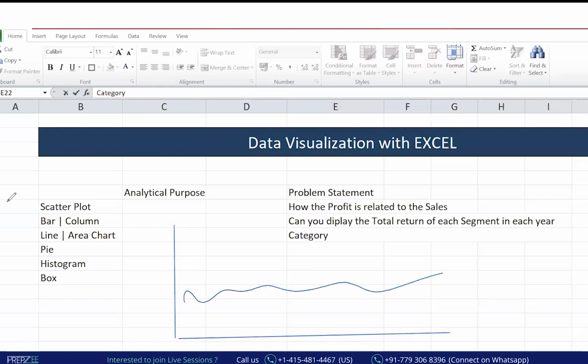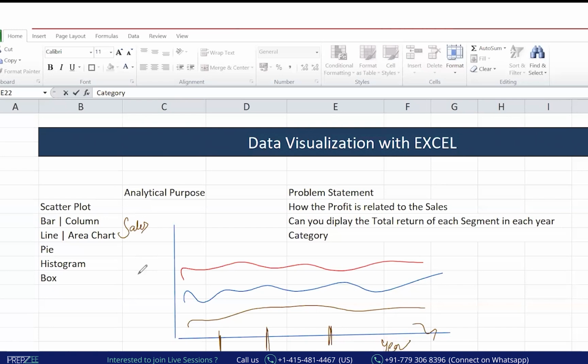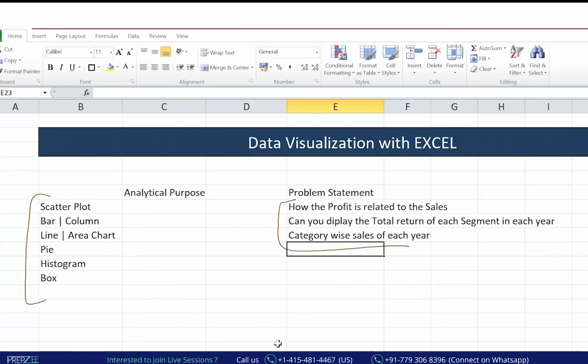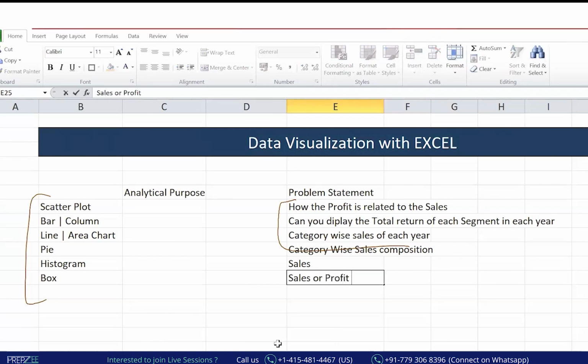So one for this category, one for this category, and another one for this category. So here you have sales, and here you have year. So 2016, 17, 18, 19 wise, and category A. And then we have pie chart. I can talk about the categories or the sales, composition, histogram, sales. Histogram and box plot is for sales or profit or quantity. You can use any number, okay?